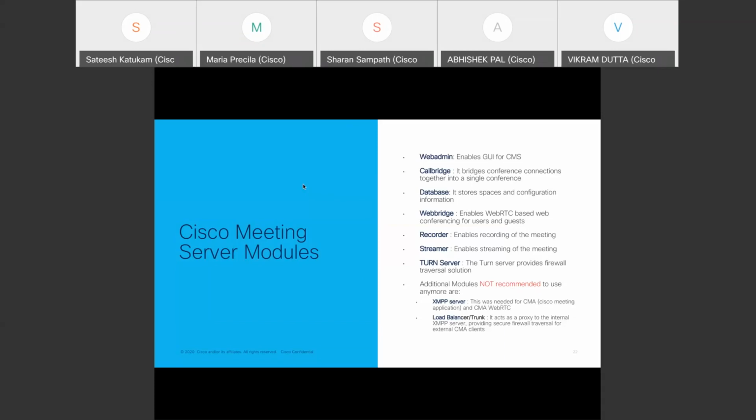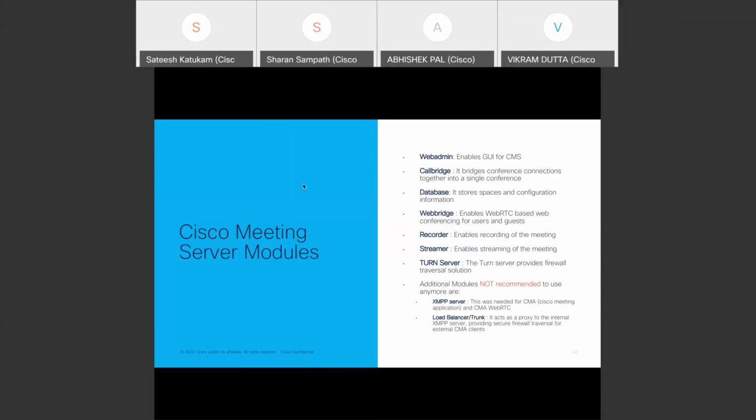It will mix your audio and video into a single stream, and it is kind of the heart of the solution. The next component is the database component. It is the place where the information about your meetings and your configuration will be stored.